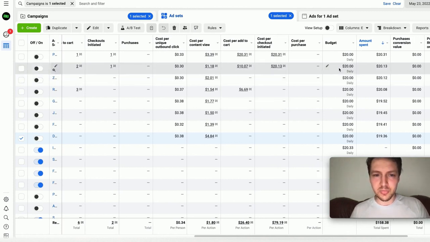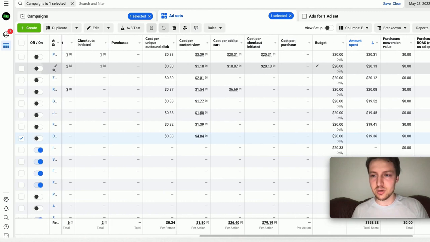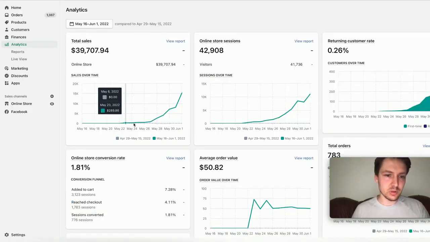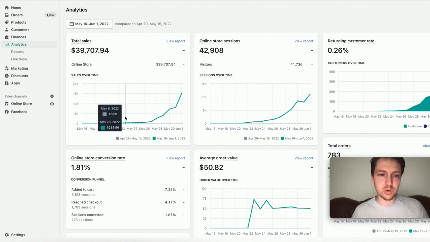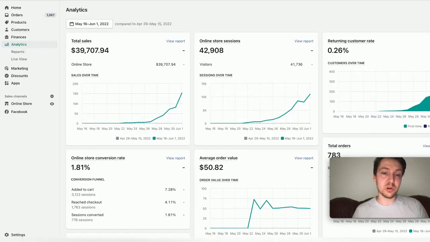Now Facebook doesn't track your sales. It barely tracks any of mine, so that's why it's not showing any conversion value here. But if you look here, this is how I started, and these are the sales they brought me. So $289, $290, and I've spent that day $160 almost.